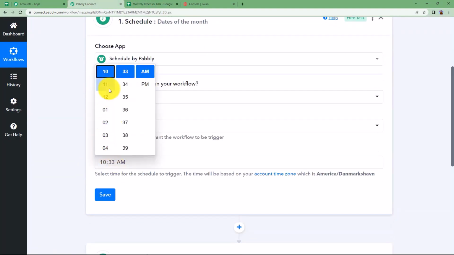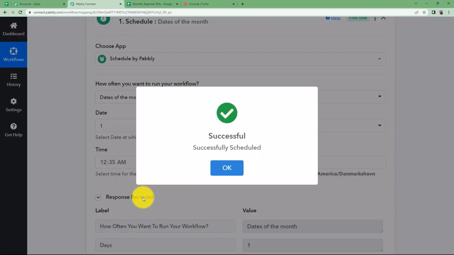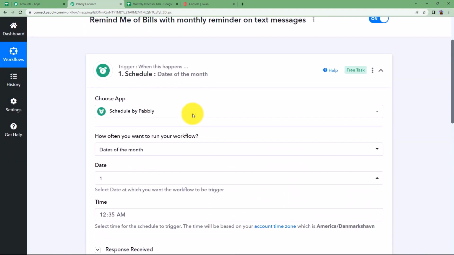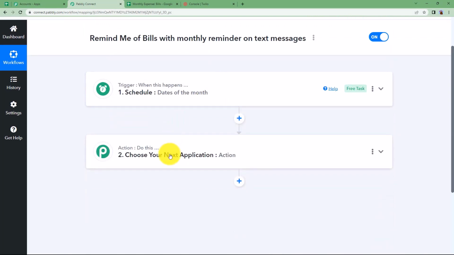What time, you can decide any time if you want. Just make sure this is in UTC, so you have to set the format in that way. I am keeping it to this one. Click on save, and the response is received which says that it is set. The scheduler is set now. Close this window and move on to the next window.